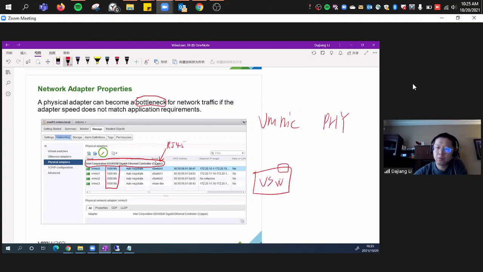and I have a port group and this one connects to my virtual machine. I can have a 10 GB port here. Okay, if I have a 10 GB virtual port facing your virtual machine and you have only 1 GB facing the outside world, then your physical adapter can become a bottleneck. That's this sentence, okay?